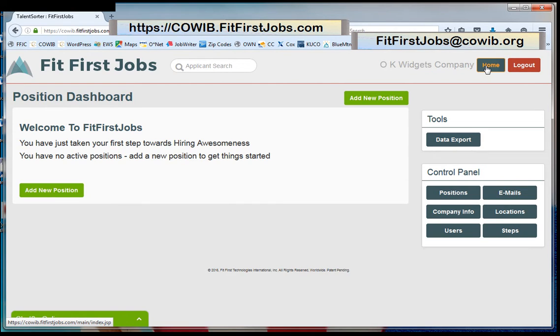Next, we'll look at the third way to create positions, or you can move on to customizing your applicant tracking system.